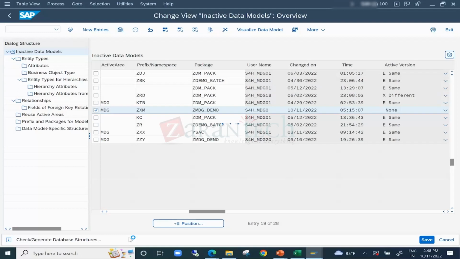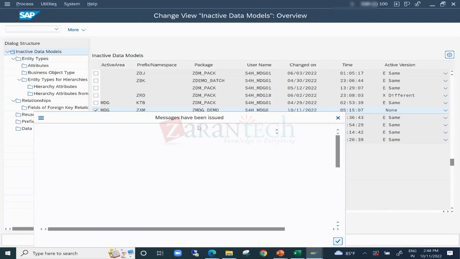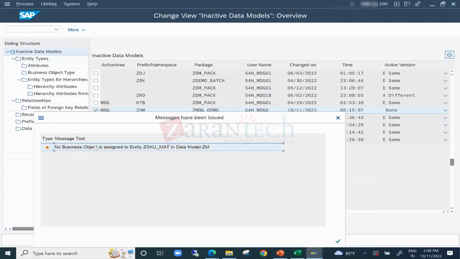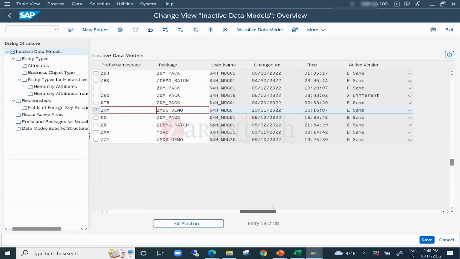It will take some time because it has to create the table and everything. Okay, so this is a transportable. You can move this transport to another system. We'll discuss the business object after some time. Okay, so the data model. Let's look at the status. Now the status changed to same, that means from none to same. So this got activated successfully.